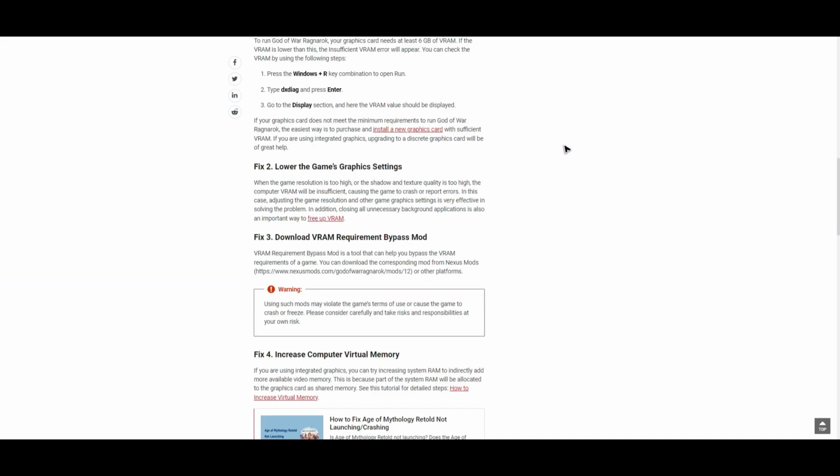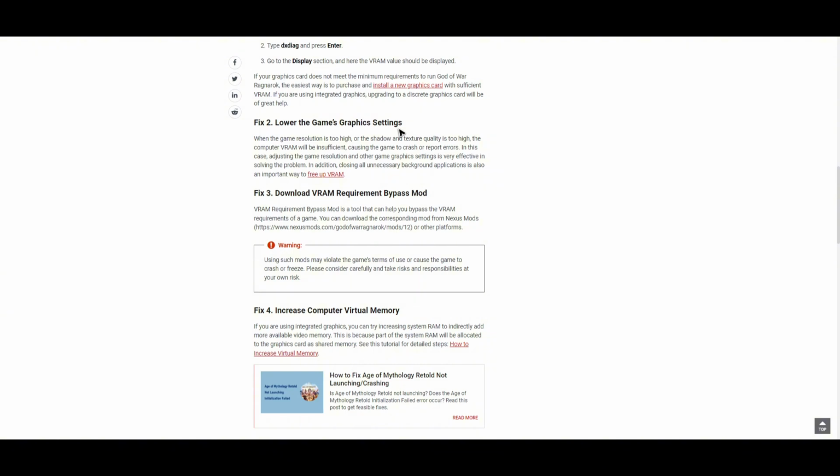Moving forward, you can also lower the game's graphics settings by going to the in-game settings and hovering into the graphics or display settings to make sure that it is set to low and check if it helps.